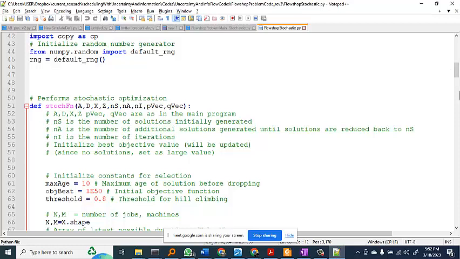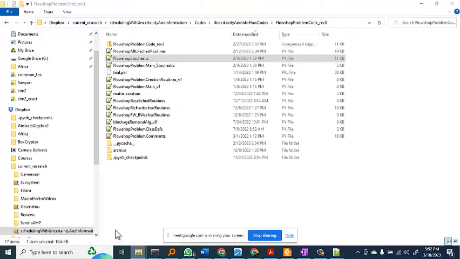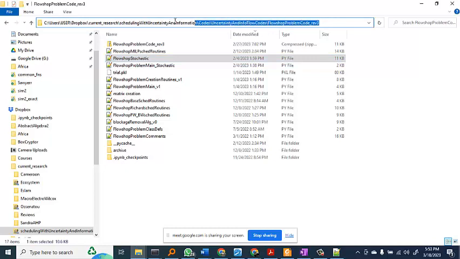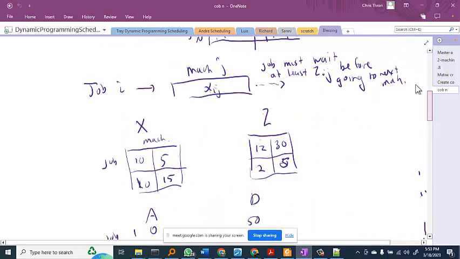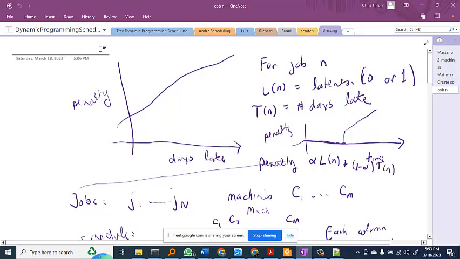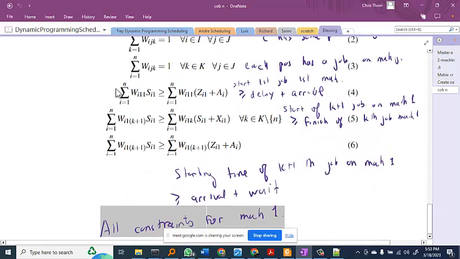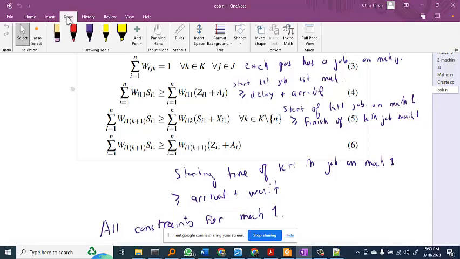So why don't I, in this document, I will give you the path. So I will share the Scheduling with Uncertain Information folder with you. Okay. And I can put the path. Let's just select all. Did it select all? Let's try again. Let me make it smaller. Where's my view?